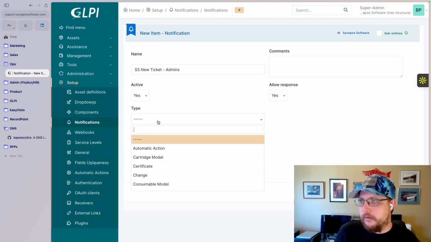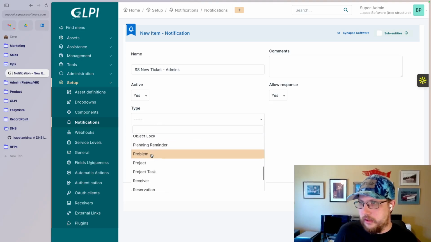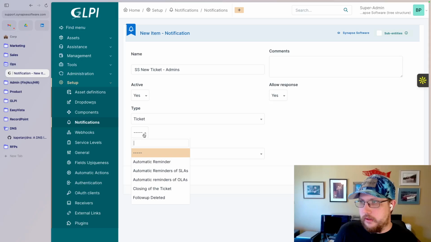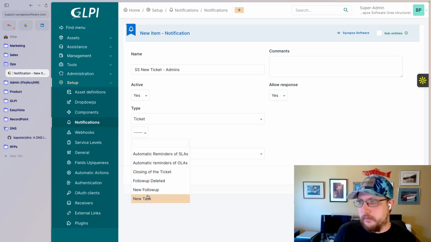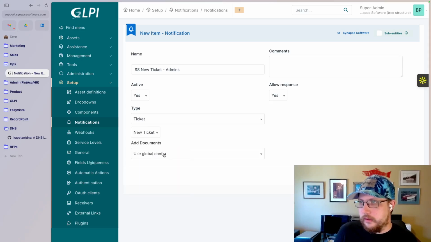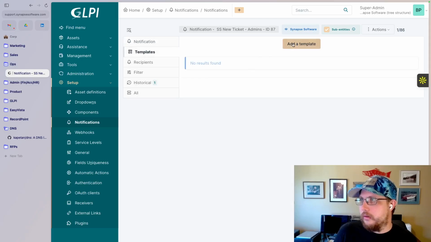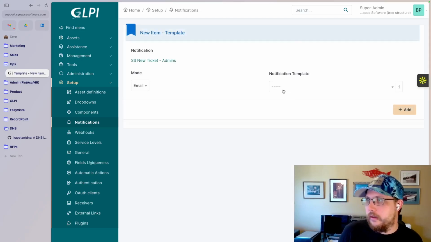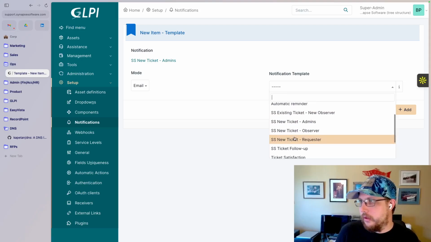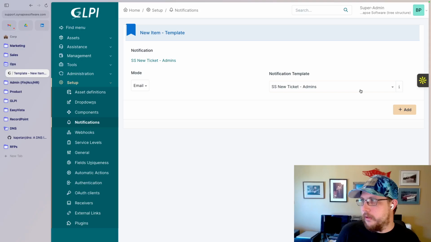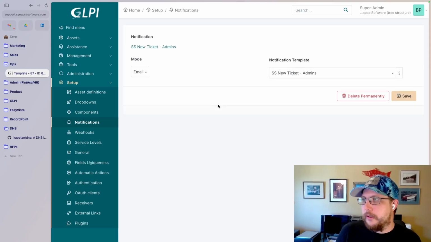Yes, this should be active. Type is ticket. And the event is, that's actually a bug in GLPI 11. That label goes away. New ticket, and everything else is fine. We'll apply it to the sub entities and add. All right, now let's go and add a template, and we're going to pick the one that we added. So this is new ticket to admins for email.